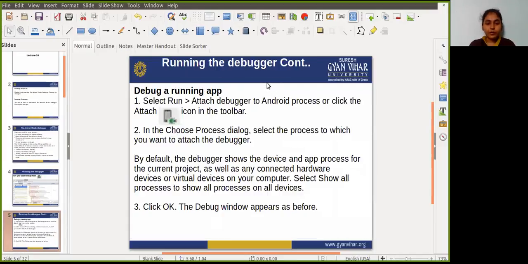Debug a running app. If your app is already running on a device or an emulator, start debugging that app with these steps. First select Run, and then click Attach debugger to Android process, or click the attach icon in the toolbar. See guys, this is an attach icon. Then in the Choose Process dialog, select the process to which you want to attach the debugger.